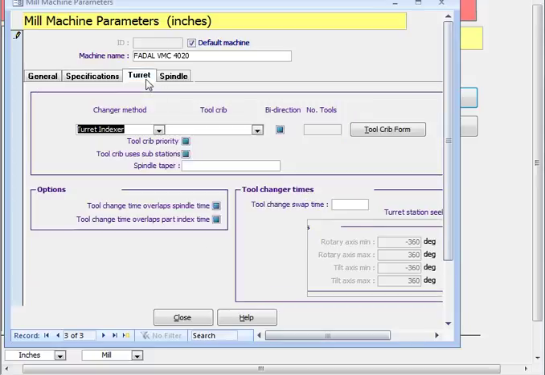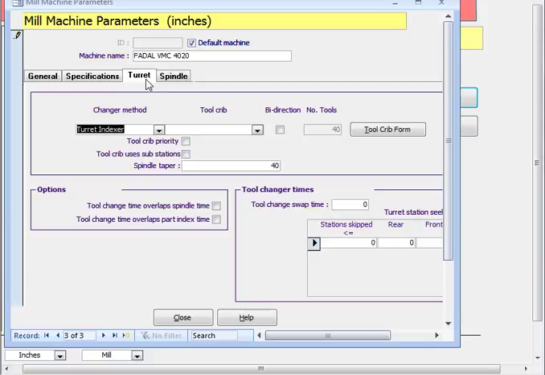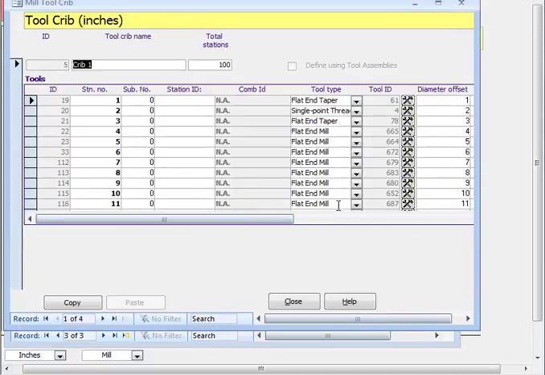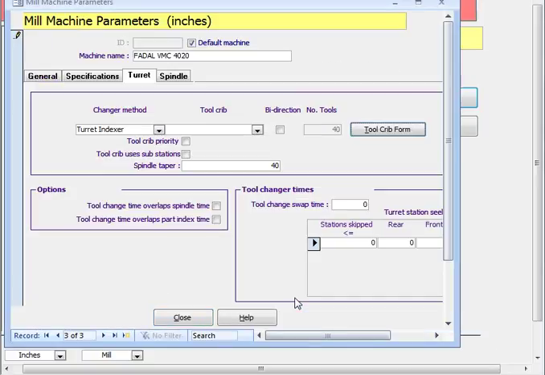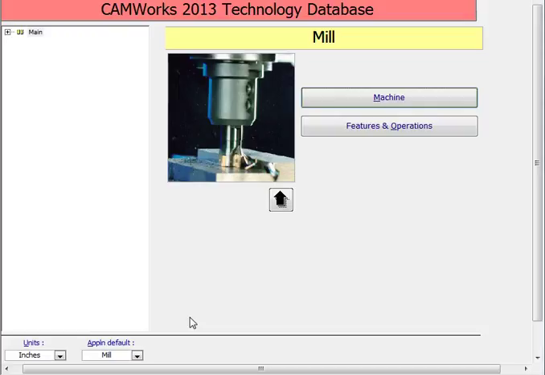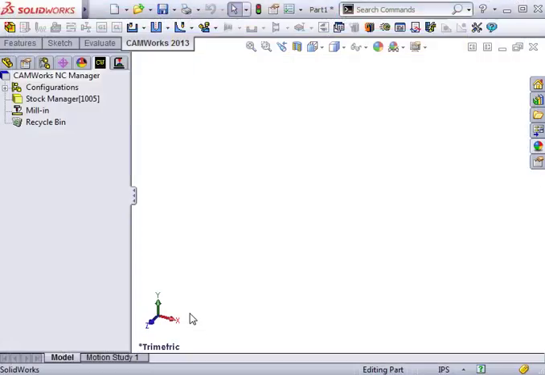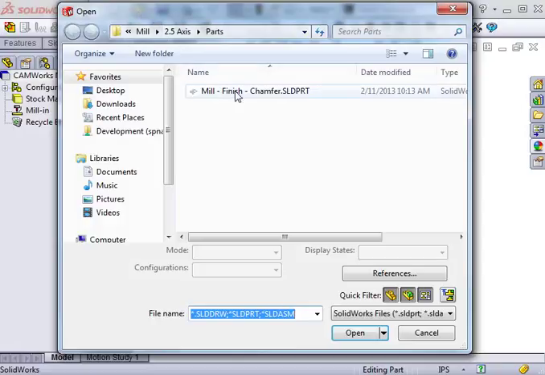Under the Turret tab, I can build a tool crib for this machine using the tool crib form. Or I can select from a pre-existing tool crib that has already been set up. Once I get all of the machine information added in the form, I can click Close and the information is saved. Now when I bring a part into SolidWorks, you'll see that the Fadal machine I just set up is the default mill machine.